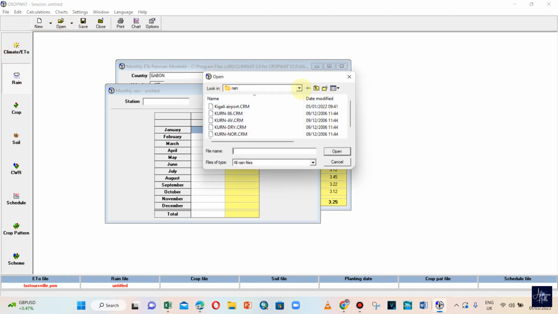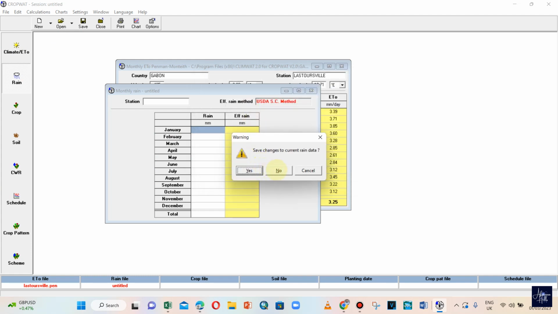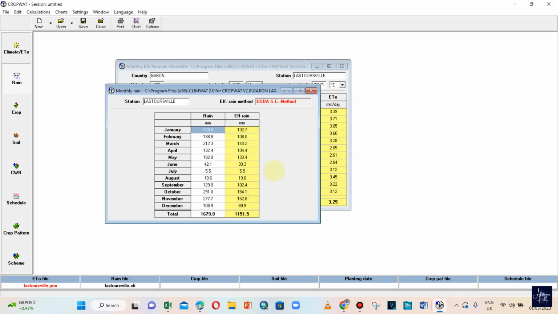Let's go to open, go to the same folder. It was in here, CROPWAT, Gabon, Lastourville. Once we open, we now have our data, and wherever we put data in white, this white column indicates the data from the weather station or the climatic or the meteorological station. They are put here. If you want, you can even change here, whatever to your wish.